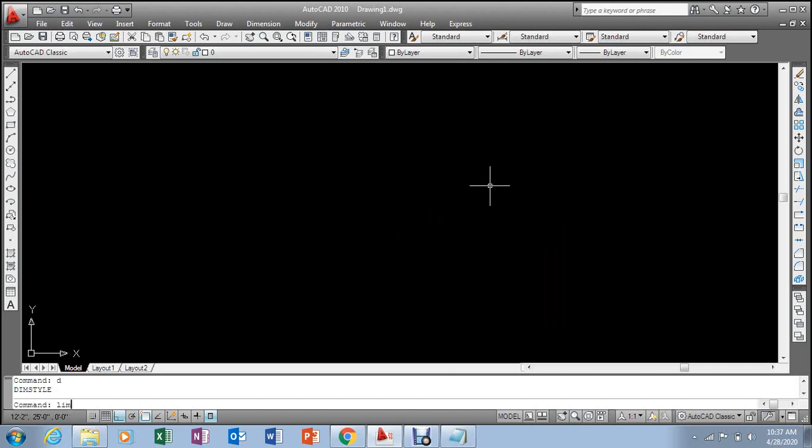Now we are heading towards Limex. Limex, enter. Decide your page size or Limex size. It should be according to your plot, according to your plan. I am taking here 50 feet in X and 50 feet in Y.